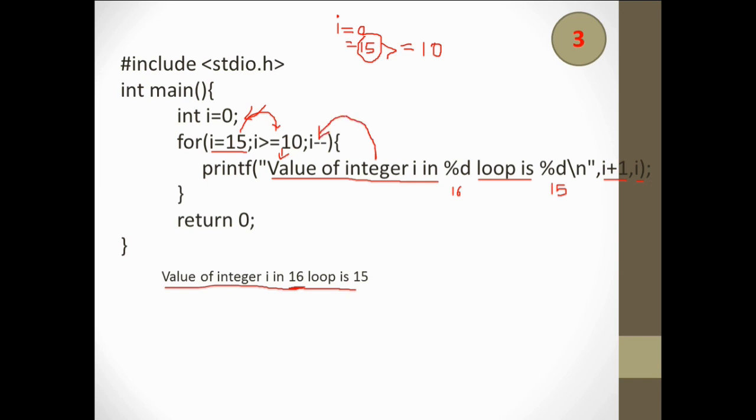decrement statement and will decrement the value of I by 1. So now the value becomes 14. Now the value of I will become 14, and after that it will go to the condition part and check that 14 is greater than or equal to 10. Yes, it is greater than or equal to 10. The value 14 is greater than 10, so the condition becomes true again. And again we will print this statement.